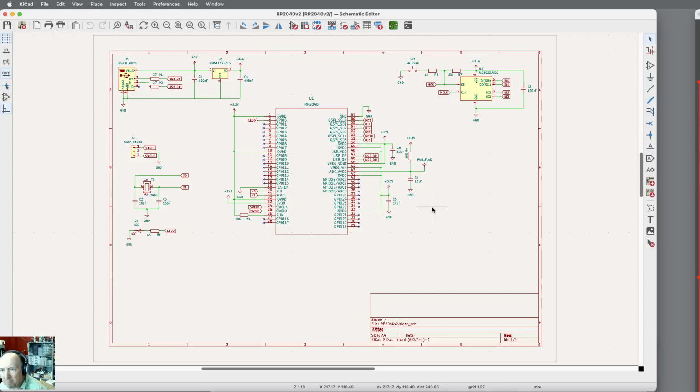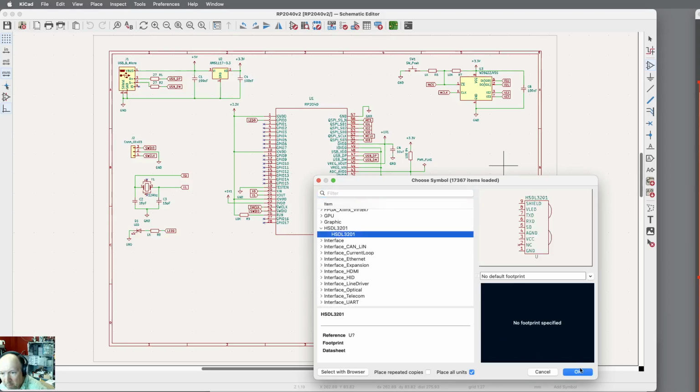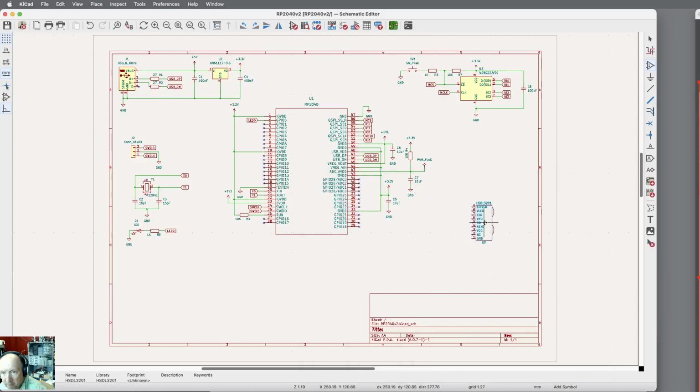I can come into my schematic, and I want to put that part on here. And there it is, HSDL3201. Pick the part, say OK. So there it is. And I can place this, I'm going to place it pretty close to the edge.